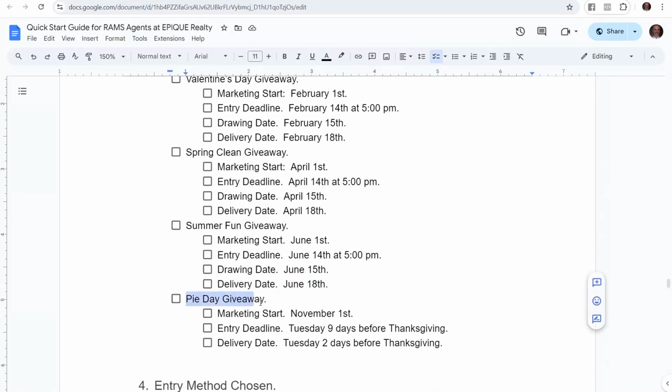Next, we've got the Pi Day giveaway. On this one, we're going to start the marketing at the beginning of November because this is going to correspond with Thanksgiving. But then we have an entry deadline that needs to float because Thanksgiving is a floating holiday. So it's going to be the Tuesday 9 days before Thanksgiving, and Thanksgiving typically falls on a Thursday. That's going to be the entry deadline because we need to know how many pies to get. That's why we're going to have that deadline a little further out.